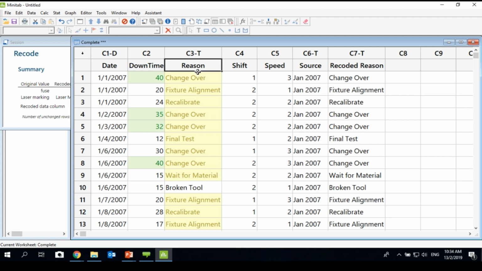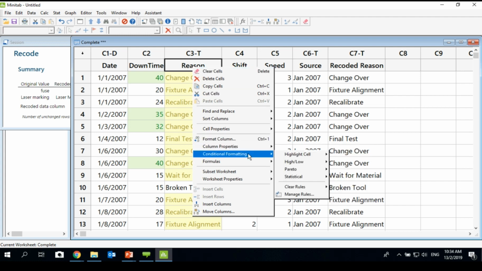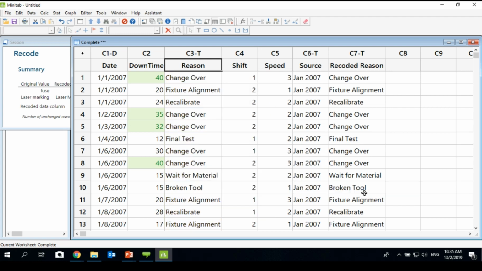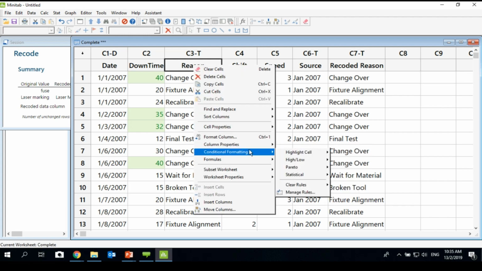Right click here, go to the column properties, conditional formatting, sorry, go for the Pareto, most frequent value or least frequent value. If you don't want it, you go for clear rows, so you can click clear rows from the selected column. So you can add or remove this conditional formatting.